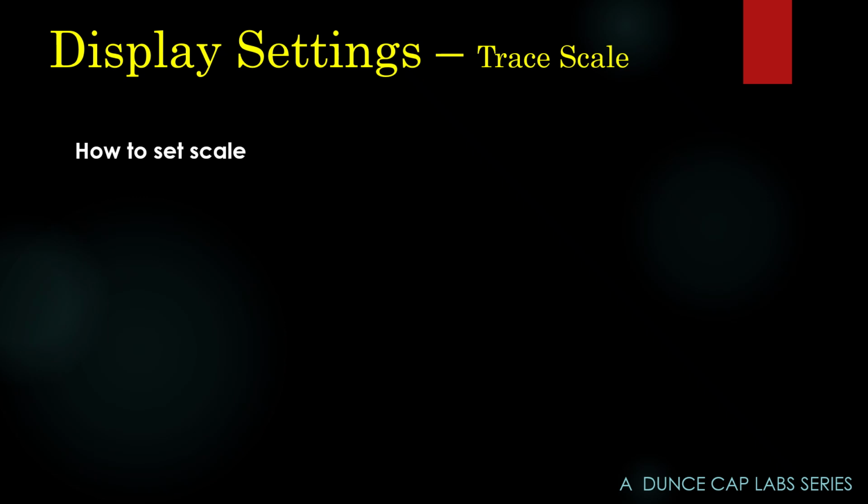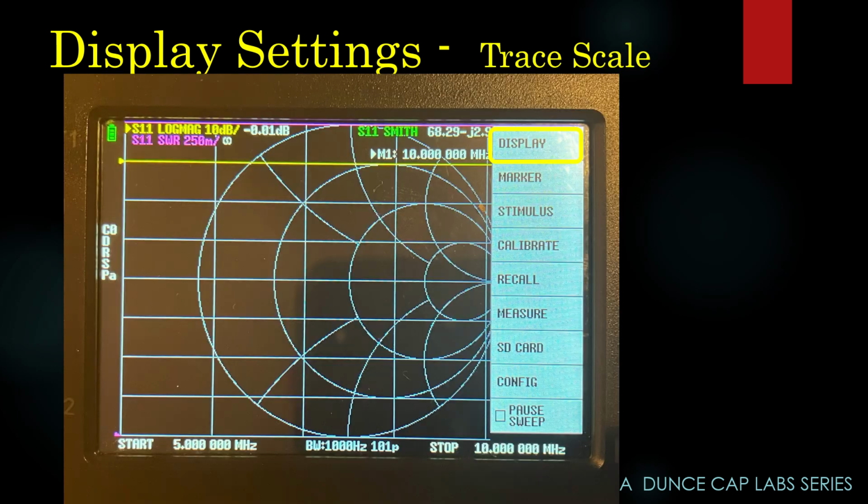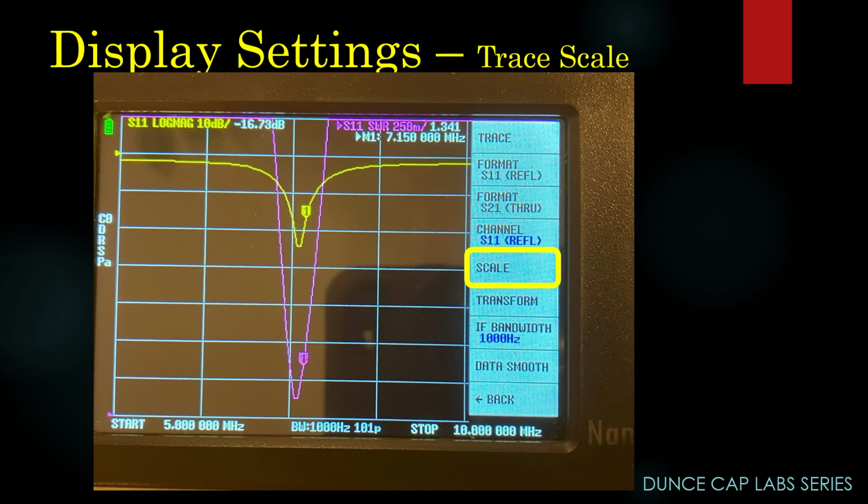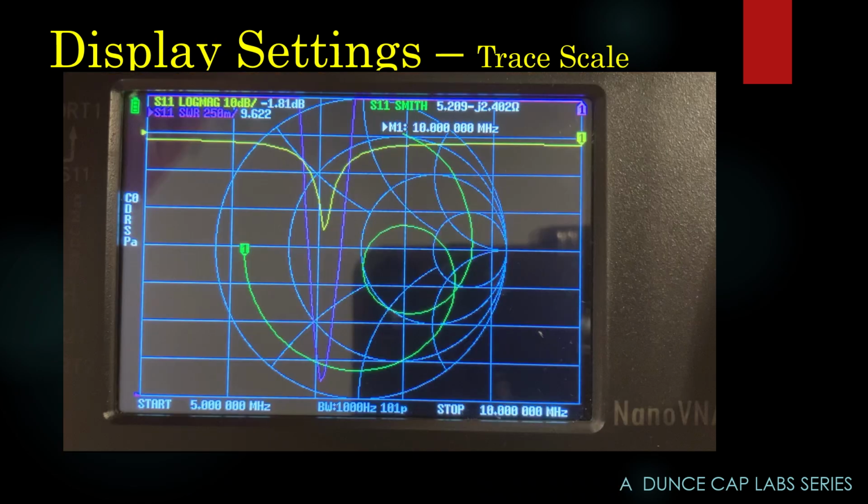How to set scale. By scale, we mean, well, I guess the best way to explain it is to just show you. So you hit the display button. It's the scale button we're worried about. And again, the best way to explain how to do this, I'm just going to show you in a video.